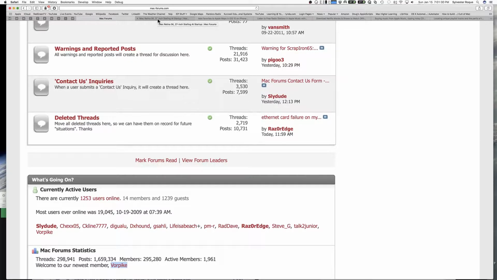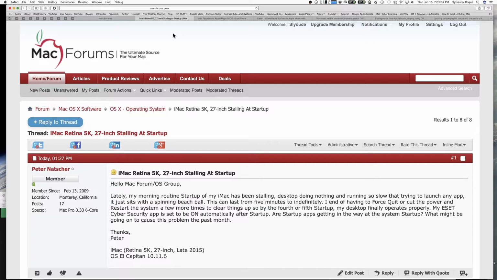As an example, let's take a look at one of the things that's come up here. As you can see from the screen, member Peter Nasher is having some issues with a 27-inch 5K Retina iMac. It's essentially stalling during startup. Startup's taking longer than it really should. We haven't fully resolved this issue yet for him. Hopefully we'll get some more feedback on some of our suggestions.